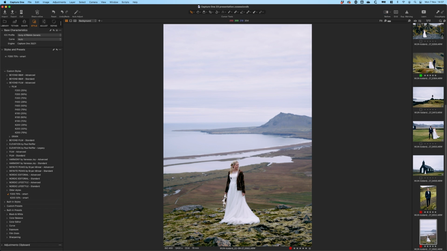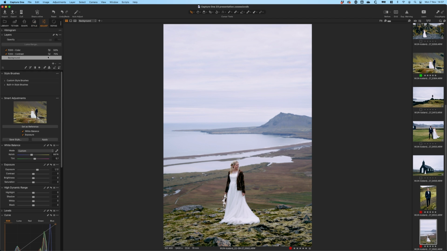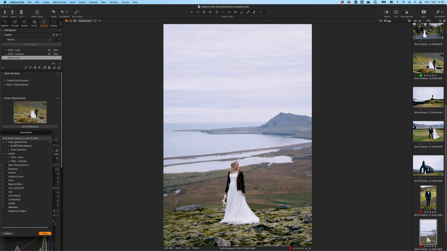So let's talk for a second about how to save the Smart Adjustments in styles. So for example here, if I wanted to just resave this style with another minor tweak, we could just do it straight from the Smart Adjustments feature, just save style. And here comes also the other new thing, which is that now layers work in styles. And you can now save as a part of your style your conjunction of layers.